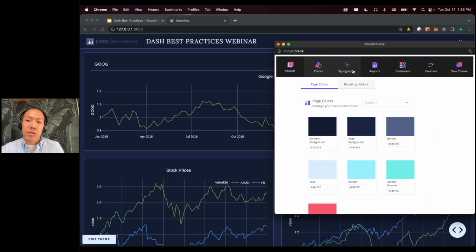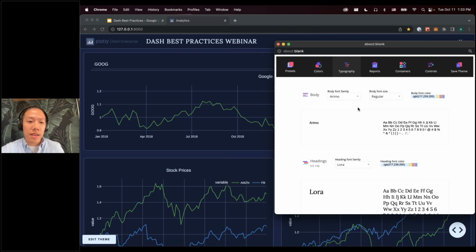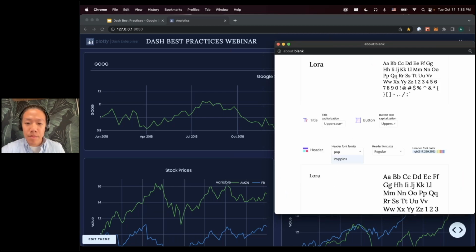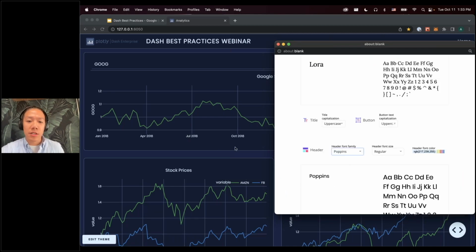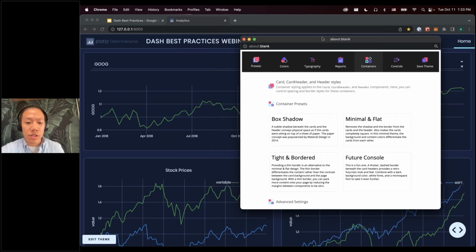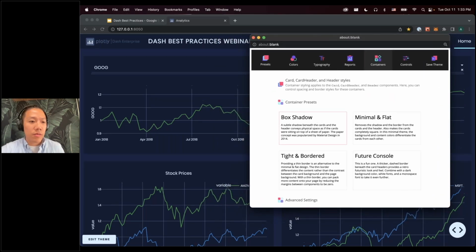And then I can go into the typography section, and I don't really like this serif font, so I can use something else. Let's see. Poppins is a good one. Yeah, that looks pretty good. I'm also not a fan of these rounded borders on the cards. So I can go into the container section and I would choose box shadow, which is going to give all of my cards this slightly raised, almost 3D look.